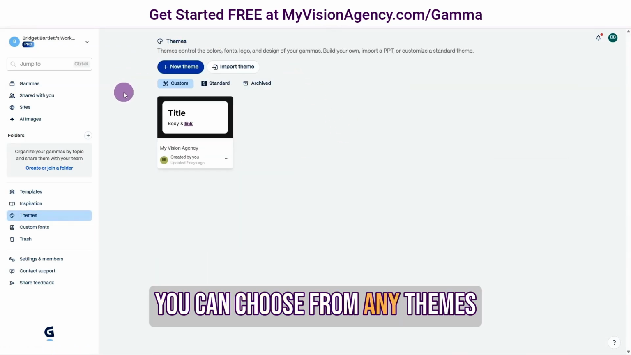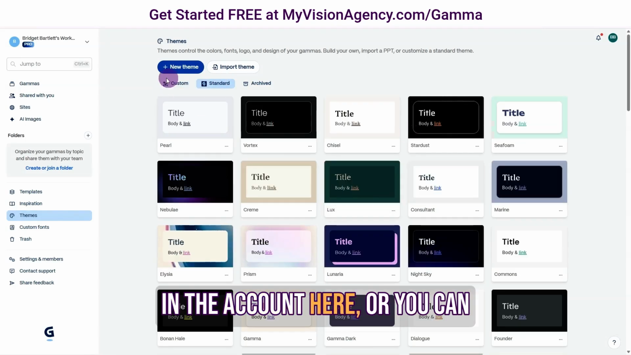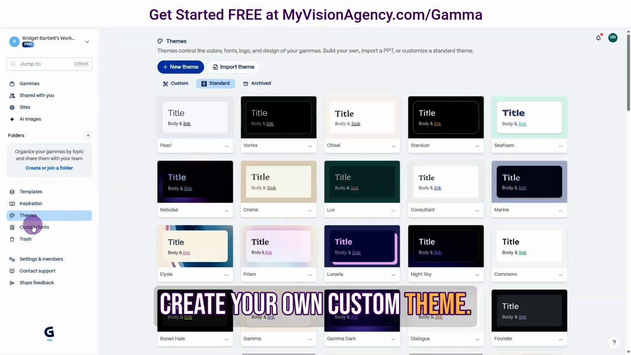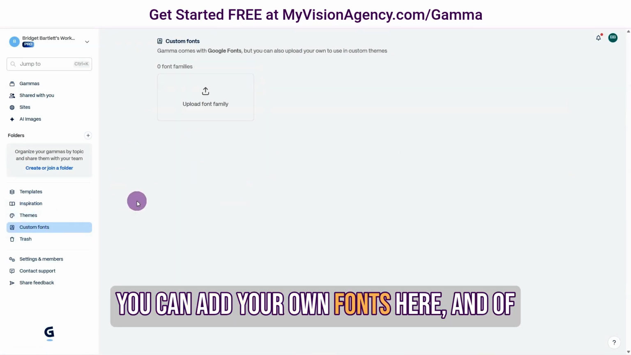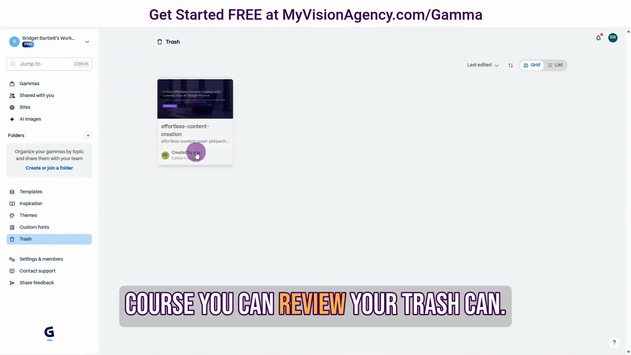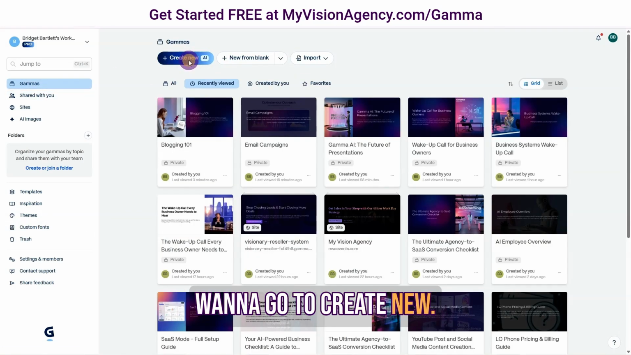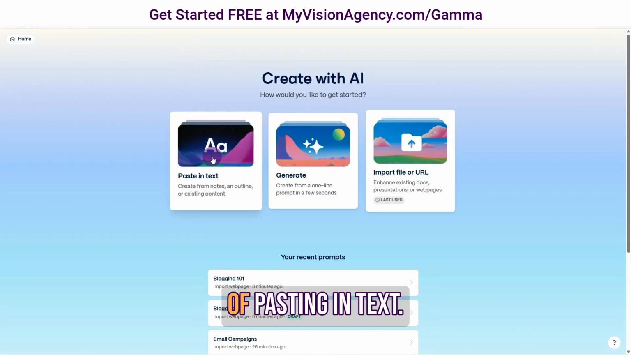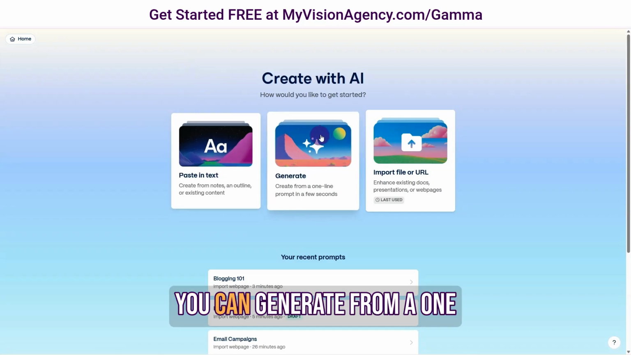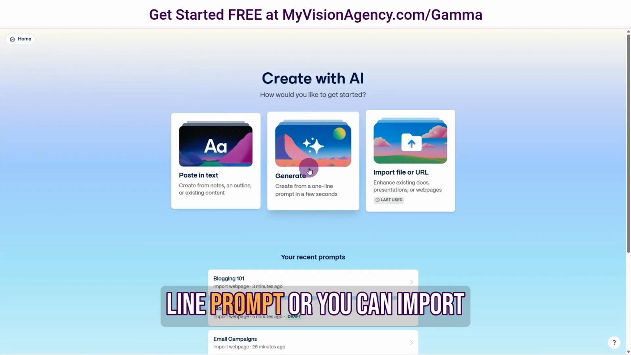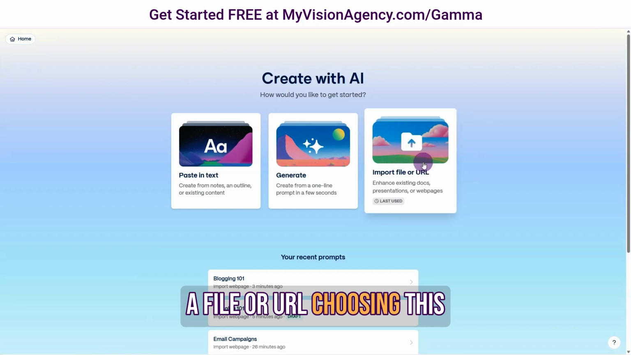You can choose from any themes in the account here, or you can create your own custom theme. You can add your own fonts here. And of course, you can review your trash can. To create a new gamma, you want to go to Create New, and you have the option of pasting in text. You can generate from a one-line prompt, or you can import a file or URL choosing this option that I just showed you.